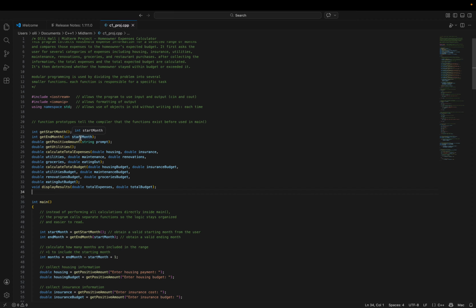So in this case, the end month would have to be higher than the start month, or else that would be an invalid input. And it'll return whatever the return type is. Since we're using numbers for the end month and start month, we want it to return a number back to us, and that'll return as an integer. We don't need to use a double in that case because they're whole numbers.